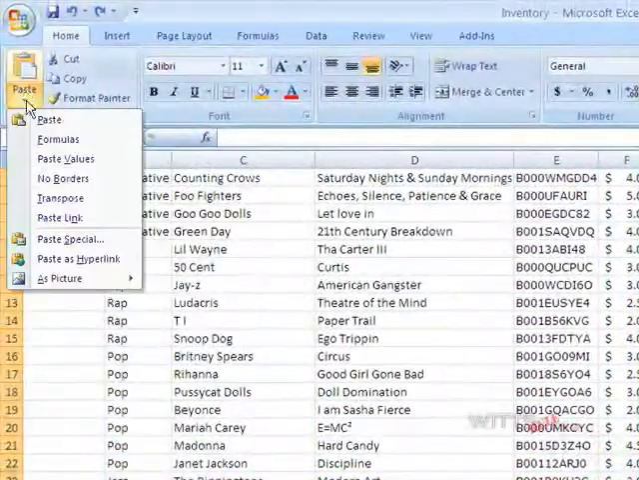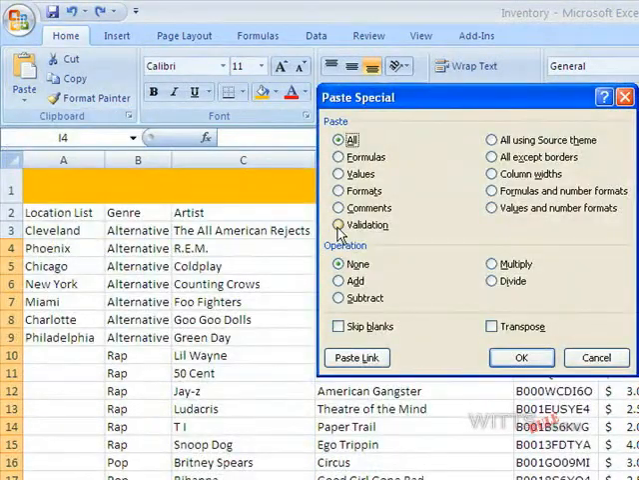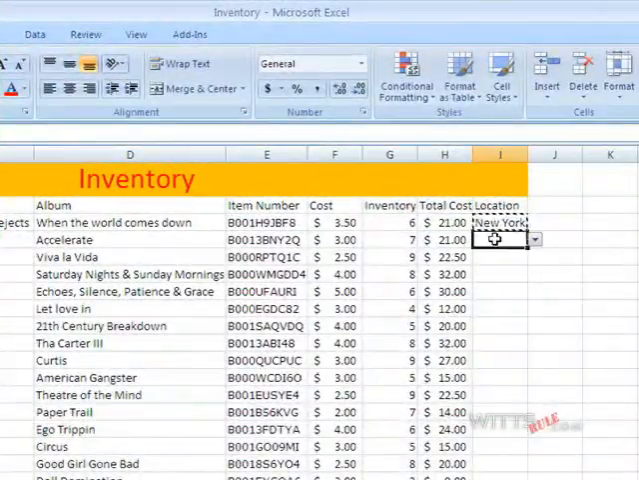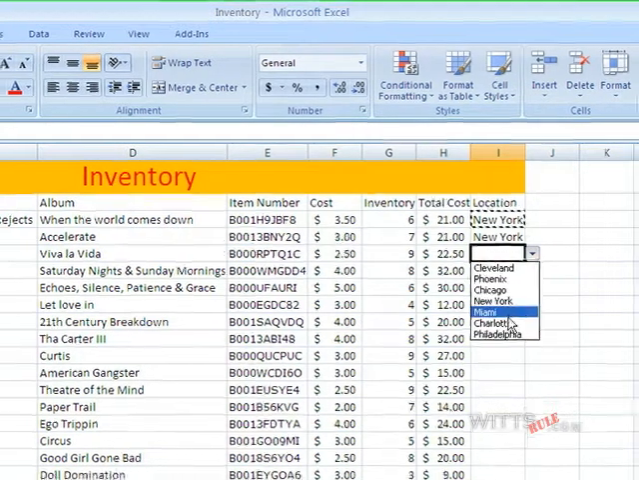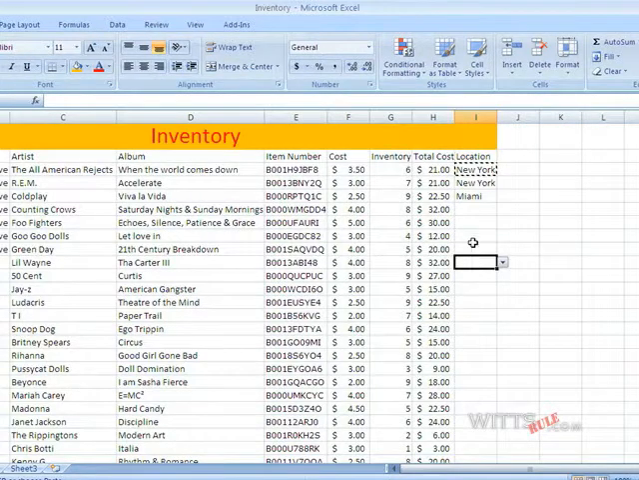Then we're going to go up to paste, then paste special. Instead of having the all button selected, we're going to select validation and then click OK. And now each cell contains a validation list. As you go down, every cell contains its own validation list.